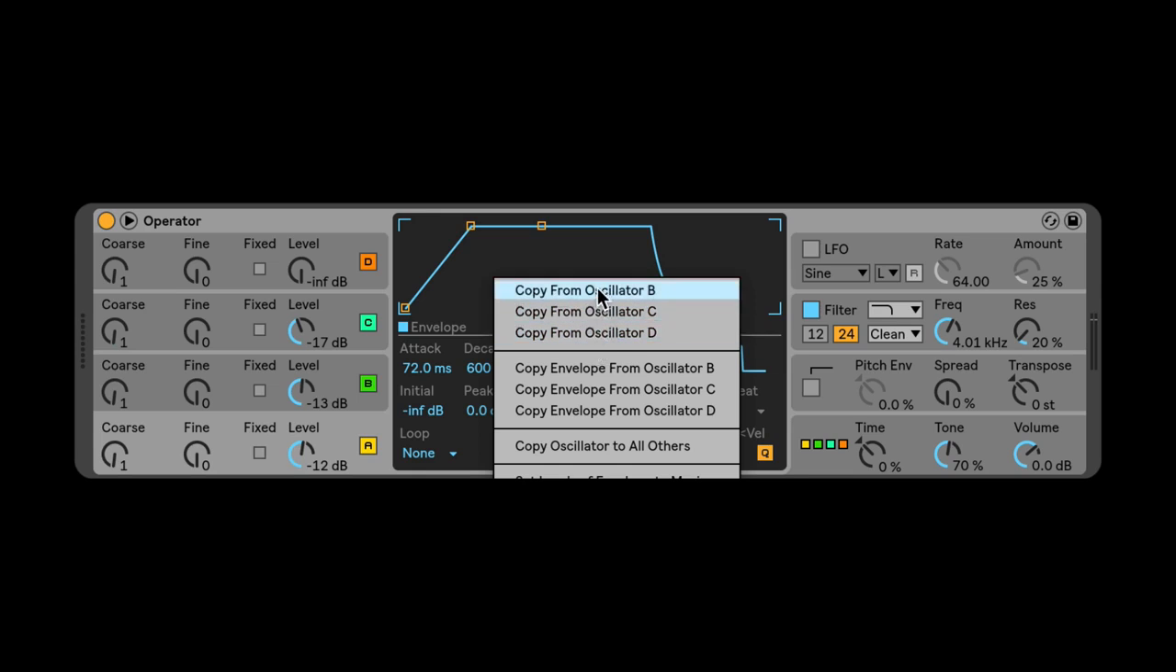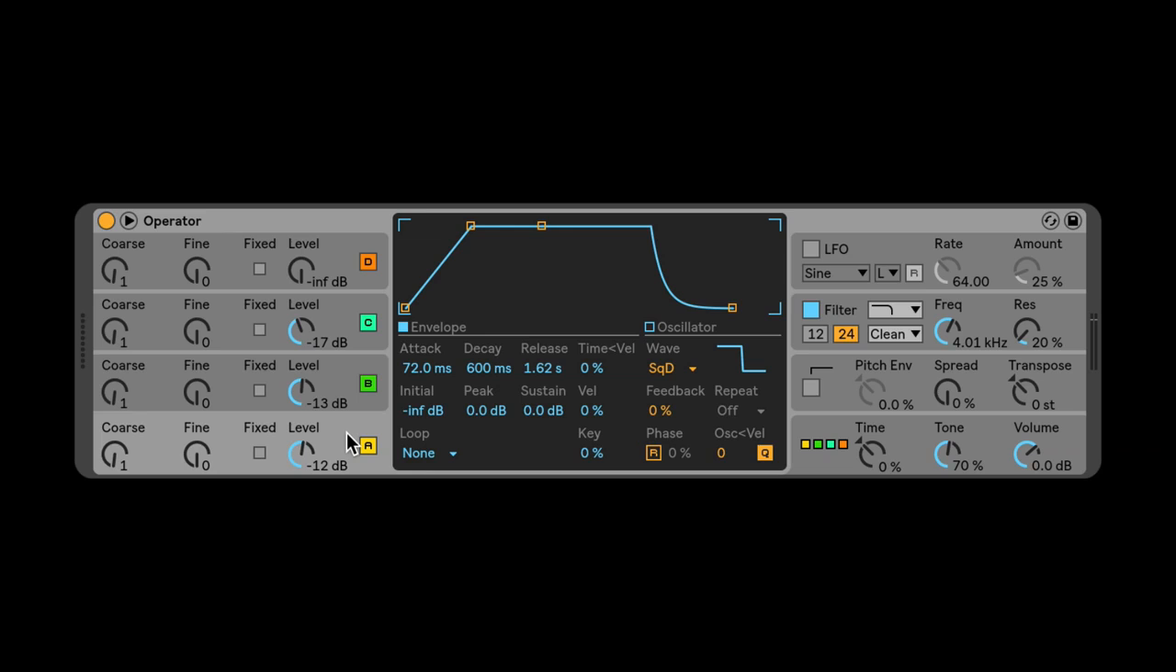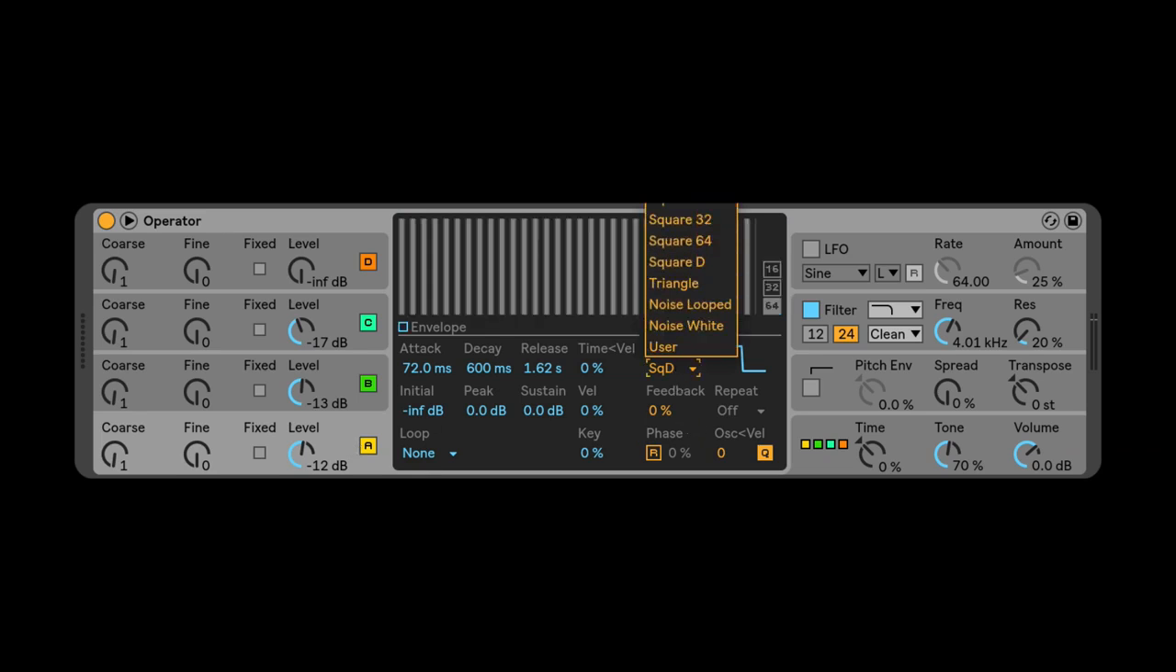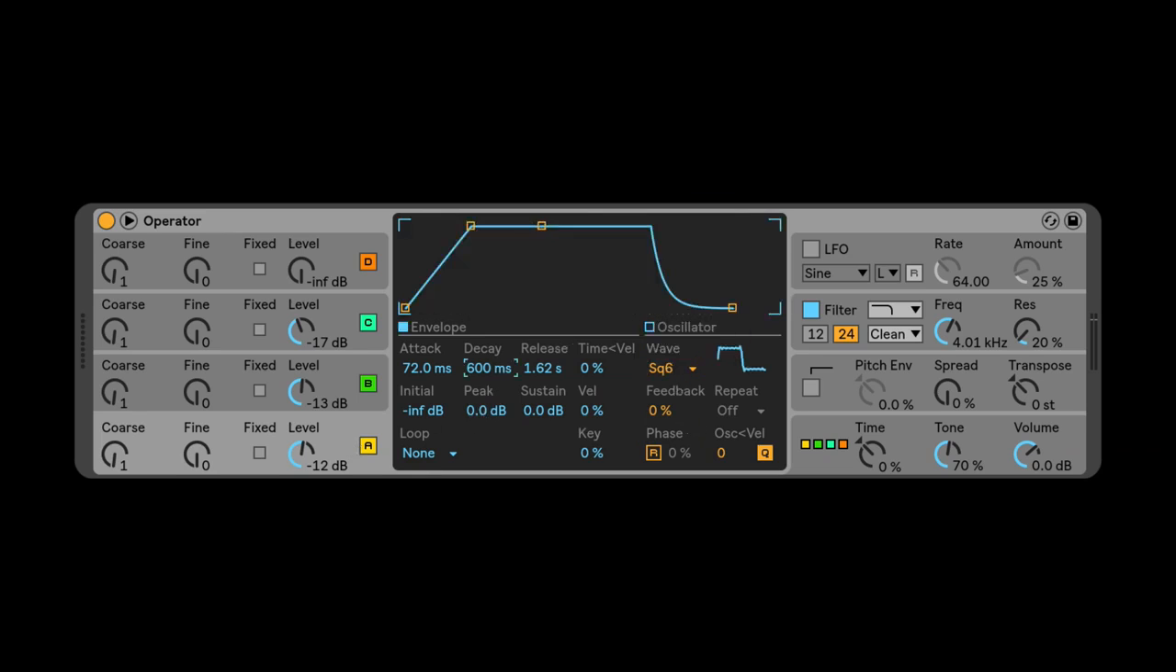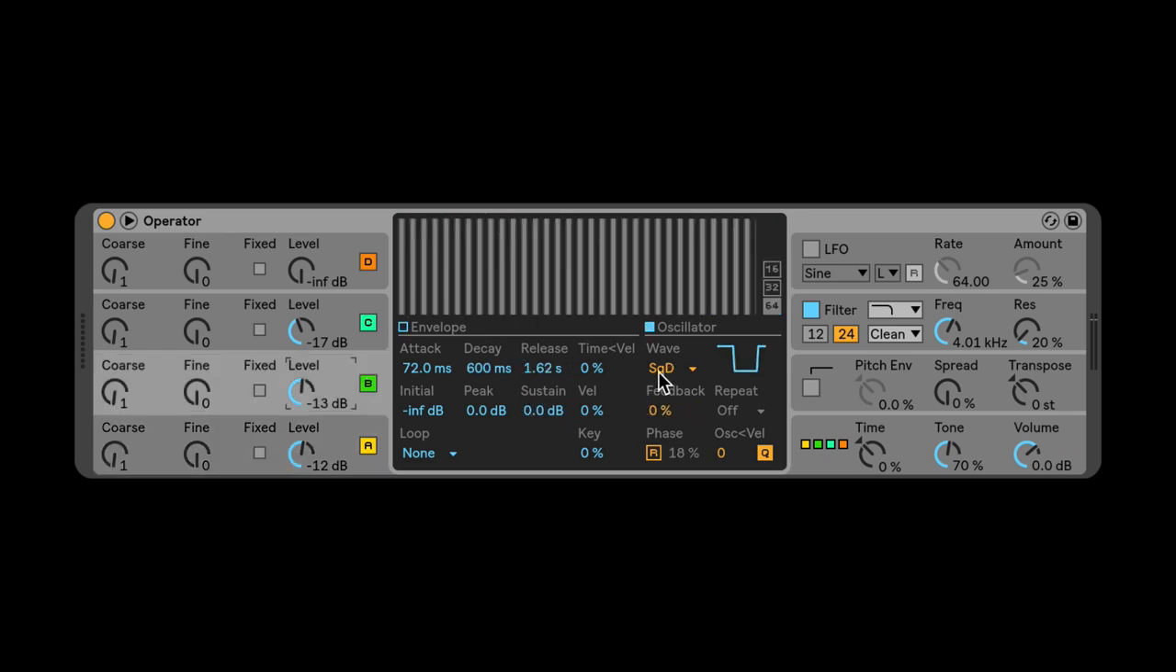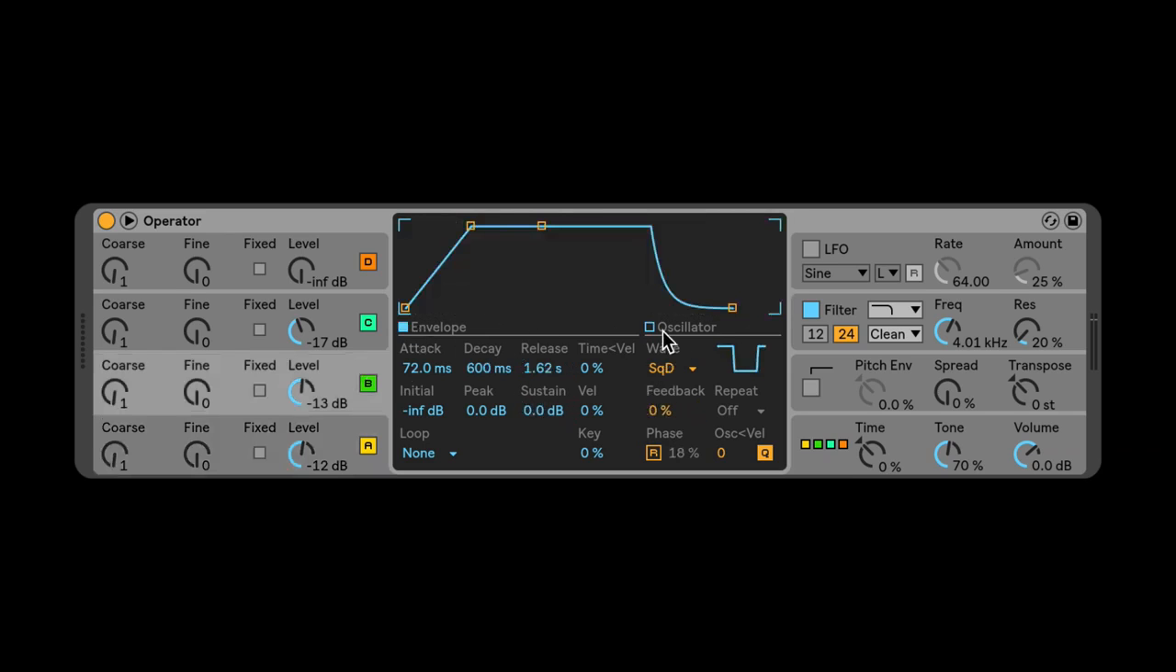And now this right-click menu has a bunch of different options you can see. You can copy from oscillators. You can copy the envelope. So let's say I had a setting on this oscillator where it was a square 6 with a different decay rate, all this other stuff with some feedback up. Instead of copying the envelope, I can just click on here and say copy the oscillator from A. And see, it just snapped. It copies all the different options.